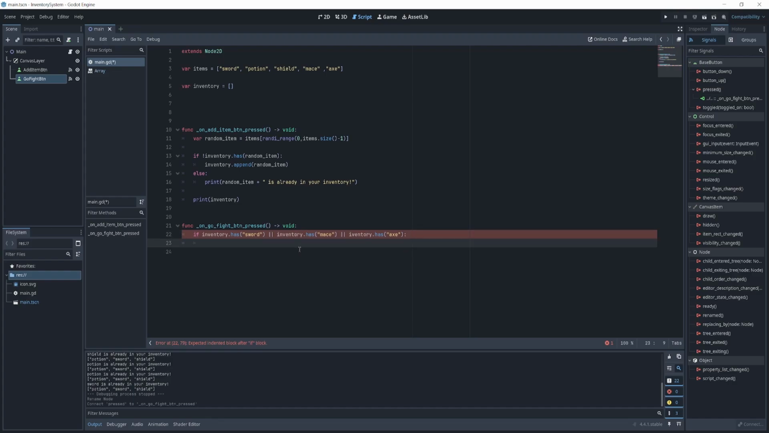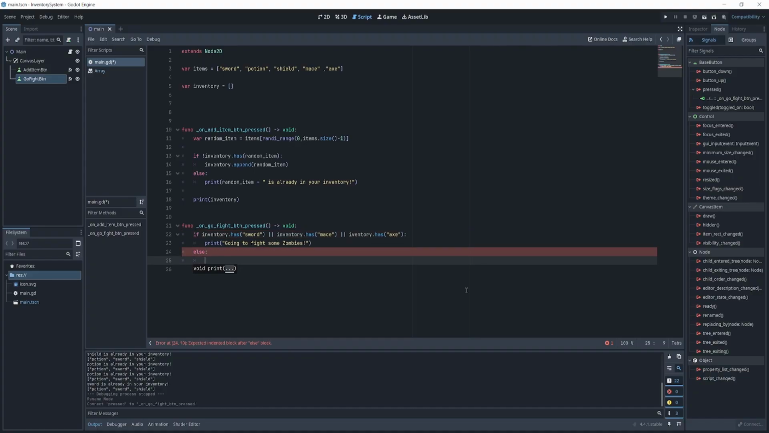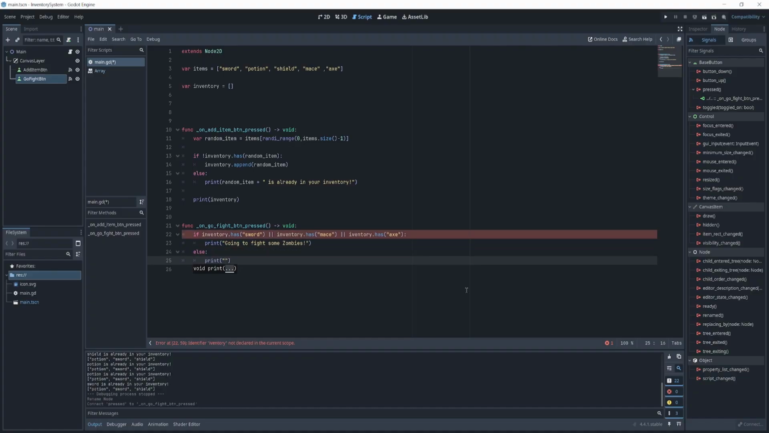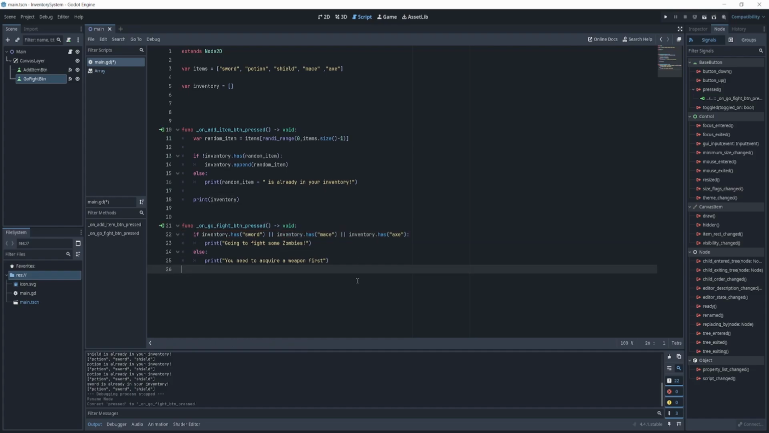So now, if the inventory has sword, mace, or an axe, we can print going to fight some zombies. Else we can print you need to acquire a weapon first. So I got a typo. Okay, I see it. Okay, we check for a weapon, or else we just print that you need to acquire a weapon first.